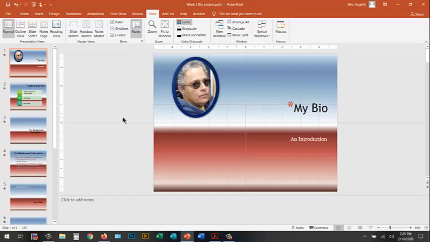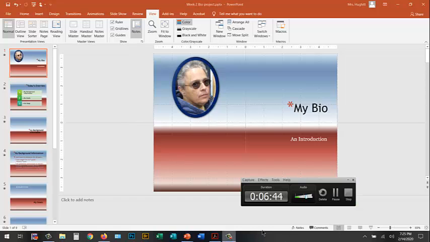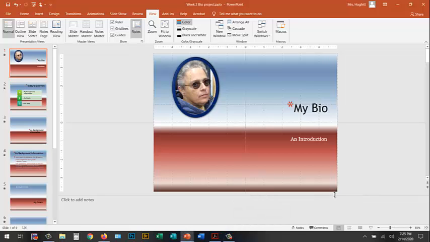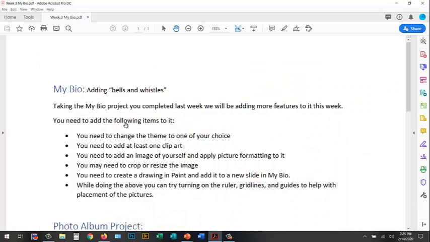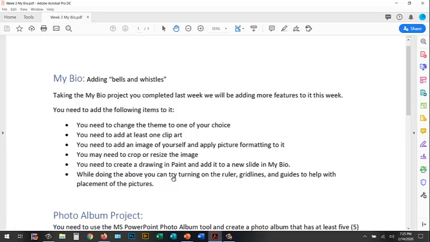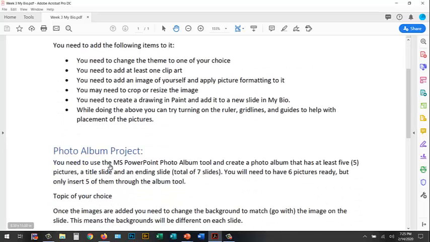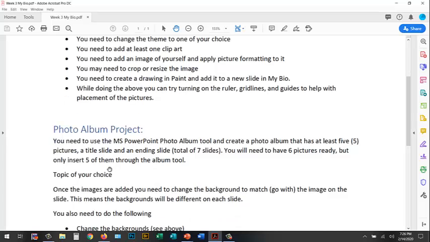Now, those don't print, those don't email, those are simply on your machine as you do it. So if you turn those on, you don't have to worry about getting those all turned off before you submit it. So those are going to be the things you need to do with that. And then you're going to do your photo album project, and that's a whole different project.